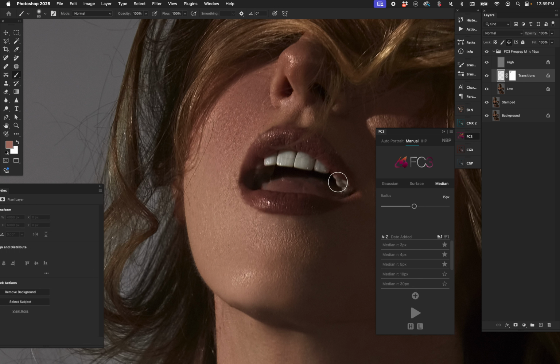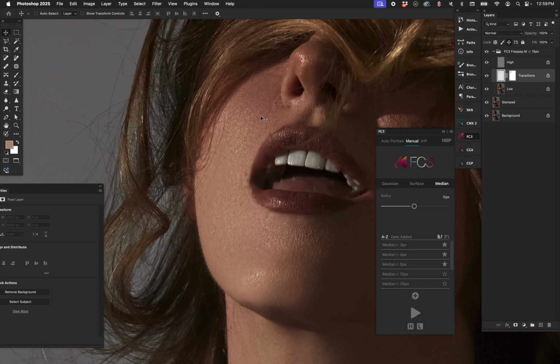Now, how do we visualize? Actually, let me just fix one thing because it's bugging me. Let me add a little more lightness up here. There we go. So how do we visualize what's happening? I want you to pay attention to the texture right here. Because I don't have to rerun frequency separation and flatten, I can use FC3. I'm going to give you an example of what that looks like.